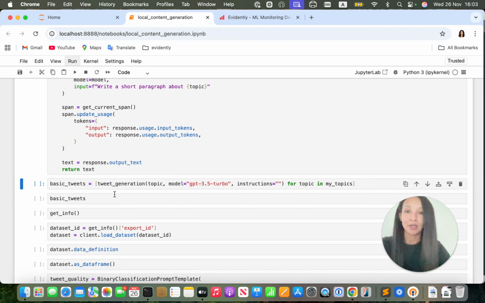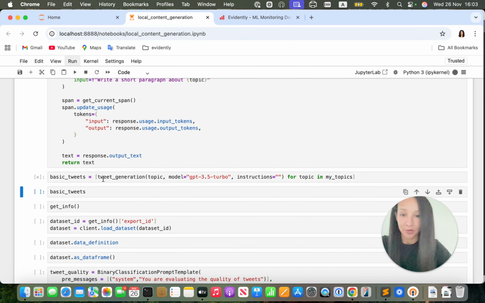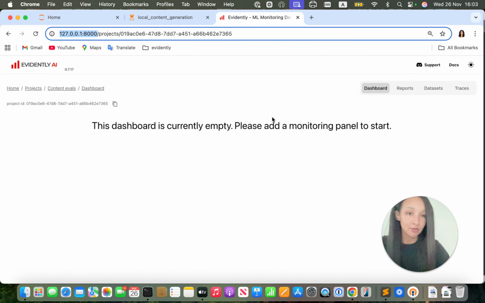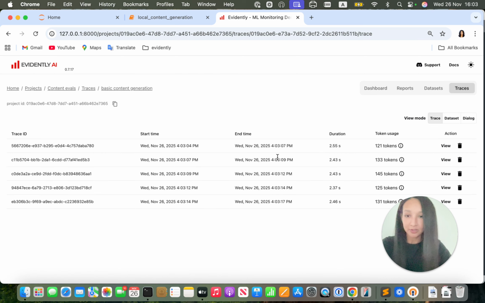Cool, so now let me actually generate some tweets. I do it right there, so I just call my function in a cycle for all my topics. And while it's generating, let us go back to the service and see what we have now. I'm navigating to traces, and I can see that my trace basic content generation is already there. Let me view it. Oh, it's already done, right? So it was real quick.